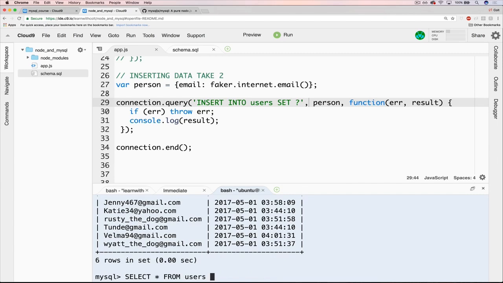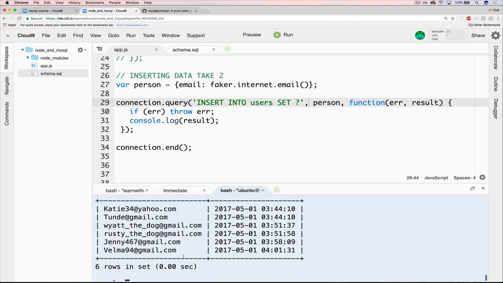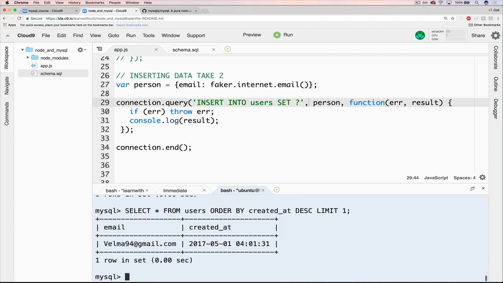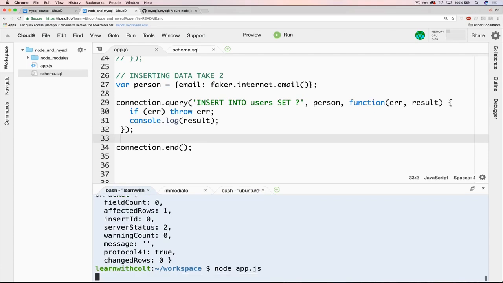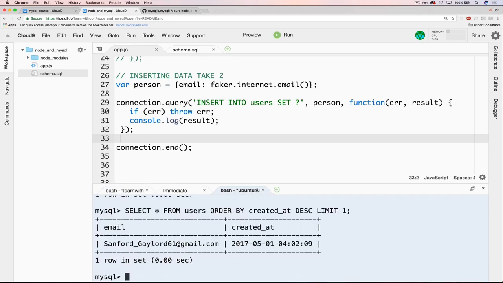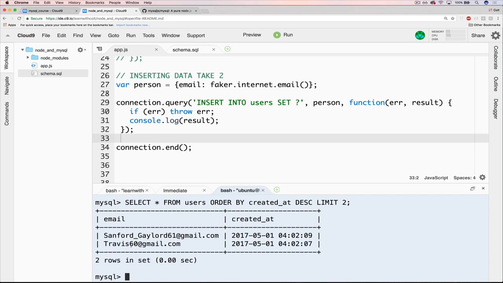And let's do, how would we only identify the last one that was most recently added? Quick review. Well, we could do an order by created at. If we did it that way, you can see the last one is Velma. We're going in the wrong order, so we can do descending, and we could throw in limit 1. Now we get the most recent one. So if we go back to bash, try running it again and again, we've got Sanford Gaylord 61. And actually, if I change limit to 2, because we just inserted 2, we also have travis60@gmail.com.